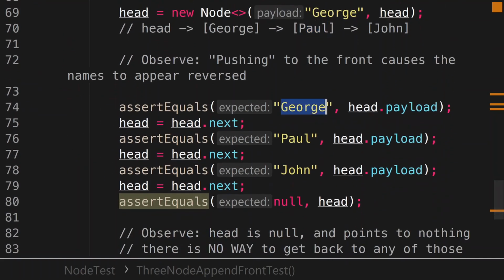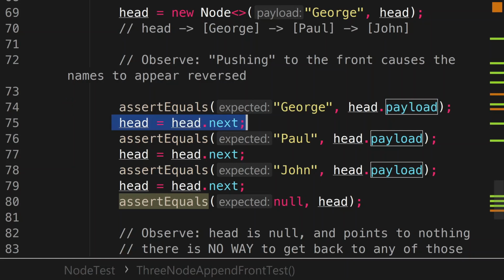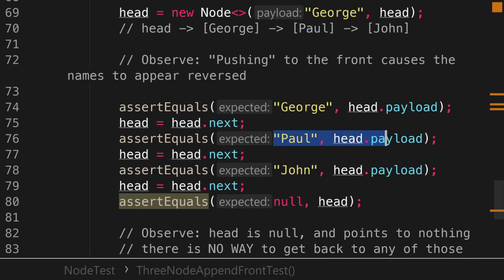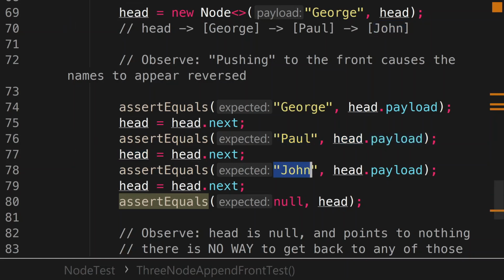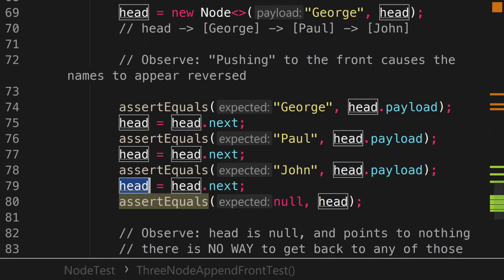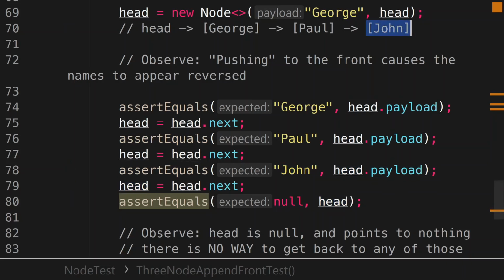I see that George is our first payload. I move my head forward by one node such that head is going to point to Paul. Paul becomes the next payload. I move the head forward one node to point to John. John becomes the next payload. I move the head forward one last time, and I see that head now becomes null because John has no successor.